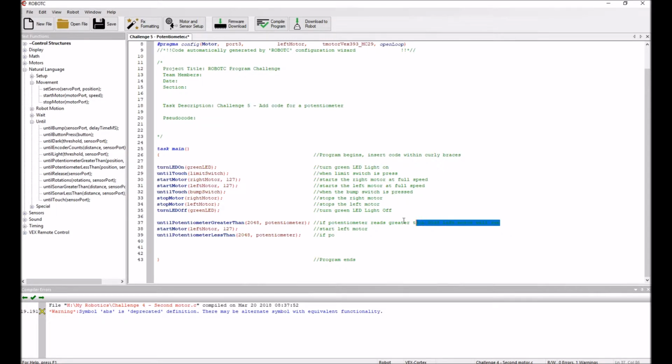What I can do is just copy and paste this. Potentiometer reads less than 2048, left motor will stop. Alright, and then the last command I'll drag down is stop motor. We need to tell it which motor. Again, left motor. And comment.